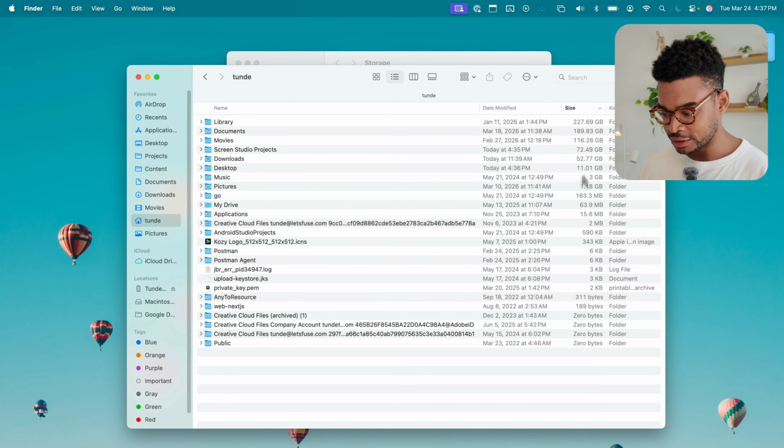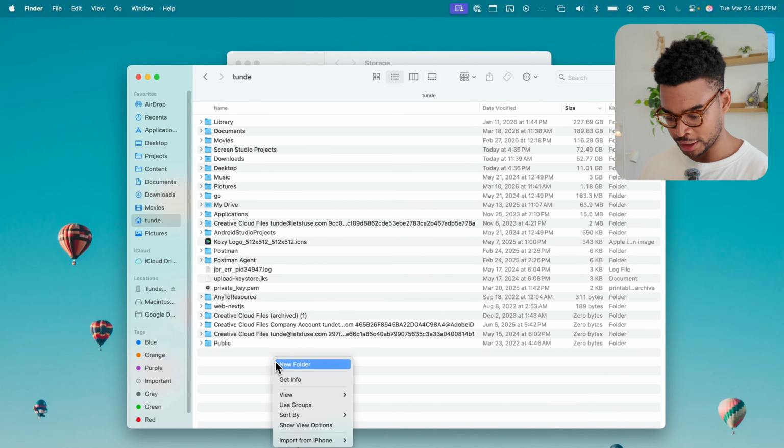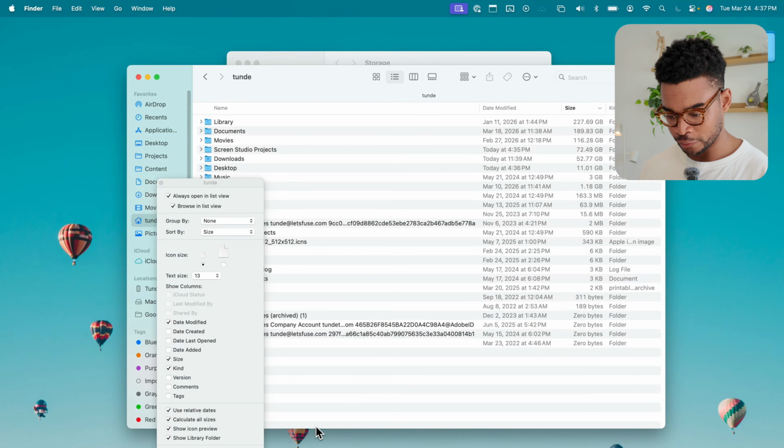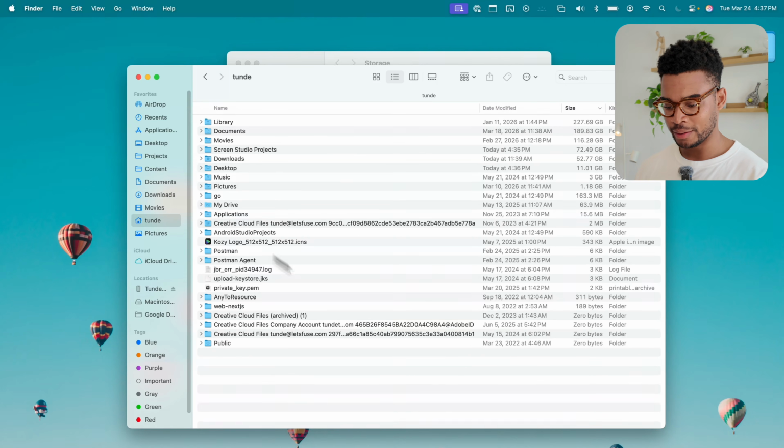And now you want to be able to see the sizes of every single document and folder on your computer. So to get this size to show up, you just right click, tap show view options, and then make sure you select calculate all sizes. So once you tap that, you'll see the sizes will start being calculated. It might take a while if this is the first time you're doing it, but this is a very important step. Perfect. Okay, so now what is system data?